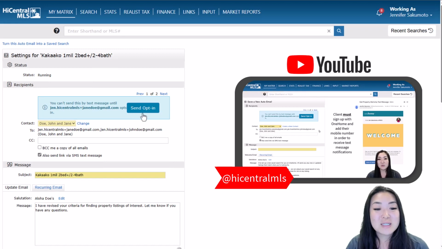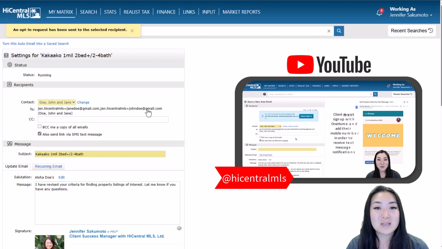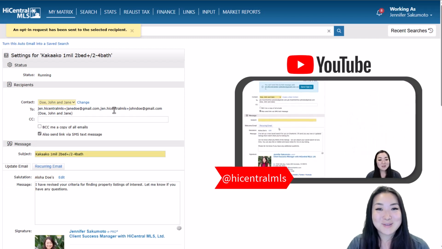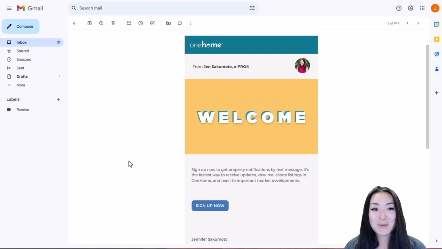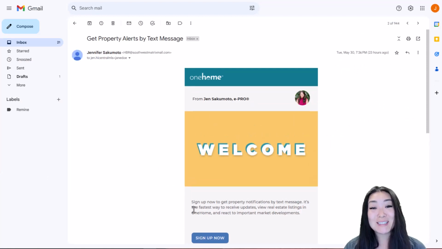All you have to do is click this send opt-in notice to your client. They're going to receive an email notice that's going to allow them to go in and claim their phone number to start receiving those text message notices alongside those email notices. The welcome email that your client is going to receive is going to look something like this to go in and activate their text message notification.